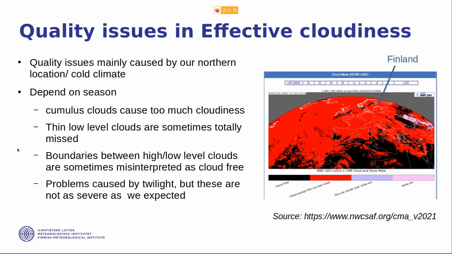But the quality issues in effective cloudiness, they of course depend on seasons because weather changes. During summer times, when we have a lot of cumulus clouds, we have noticed that effective cloudiness quite often sees them as 100% of cloud cover. So we need to find a way to detect these convective cases and reduce the cloud cover. A bigger problem was that during cold season, the effective cloudiness sometimes totally misses the thin low-level clouds and falsely interprets them as clear skies.